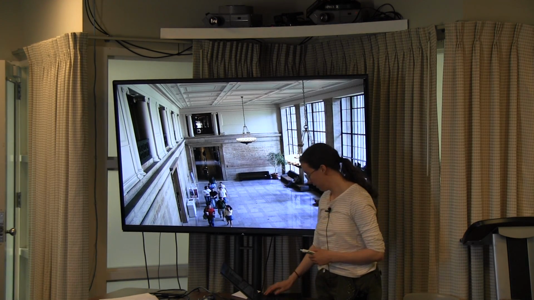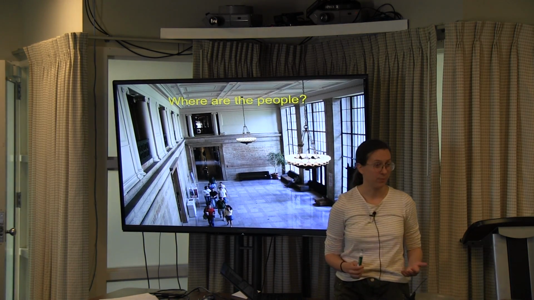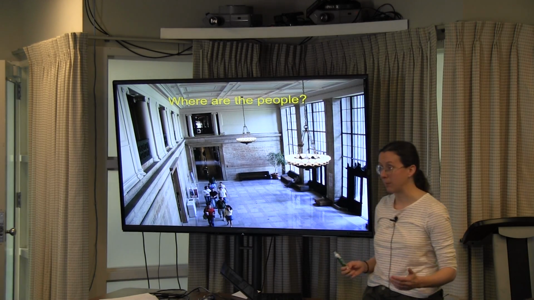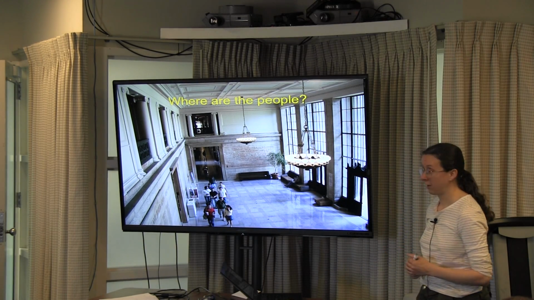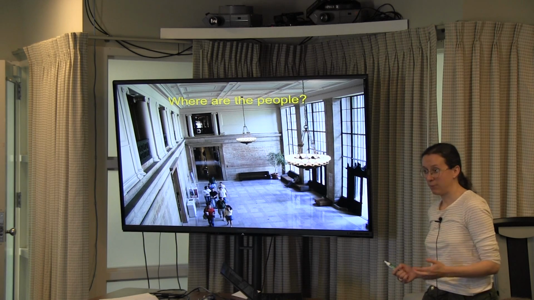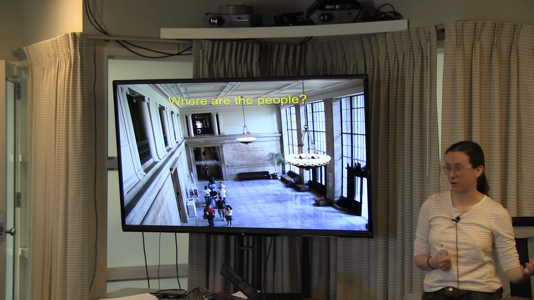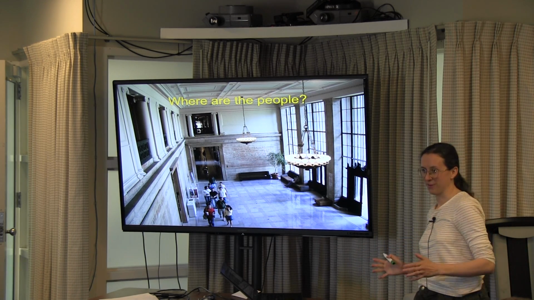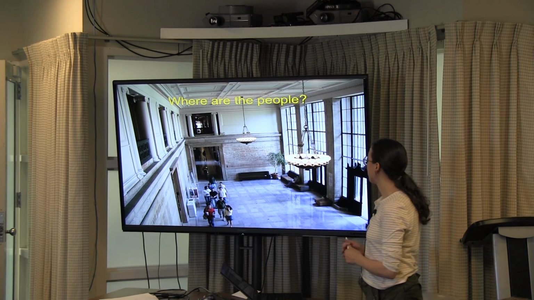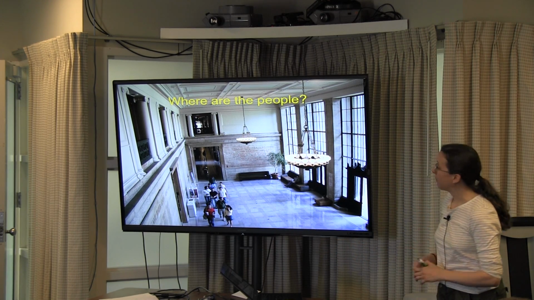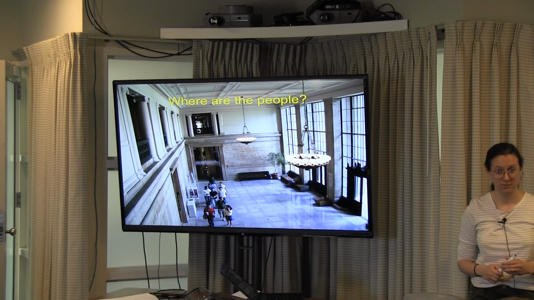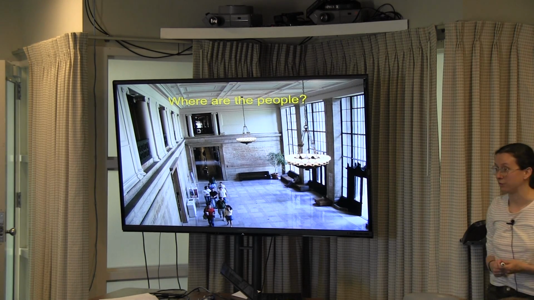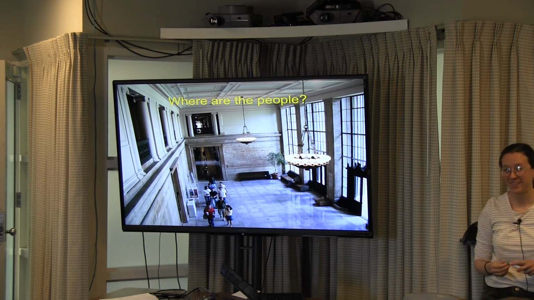Okay, so now we have this picture. What we want to do is find all the people. Pedestrian detection is a pretty common application of object recognition because we don't want our robots or cars to hit people, and we do want our surveillance systems to know where the people are and what they're doing. So a lot of people work on this problem. If we're going to do this, how would you approach it? What are some strategies you might use to automatically find the people?